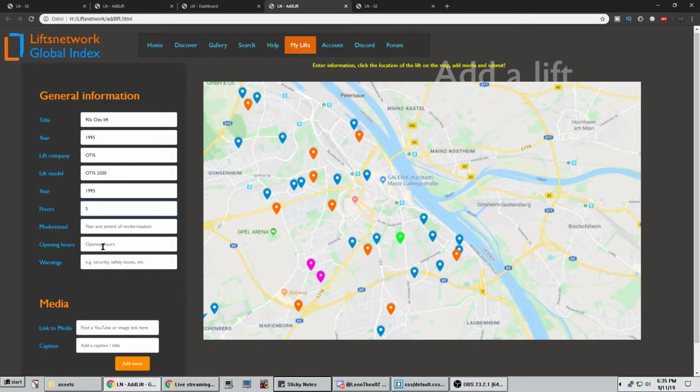Floors, number of floors, got 5 floors. It's been modernized in 2015. Buttons replaced with Schaefer. And the opening hours are from Monday to Saturday 9 to 5 in the afternoon, and on Sunday closed.